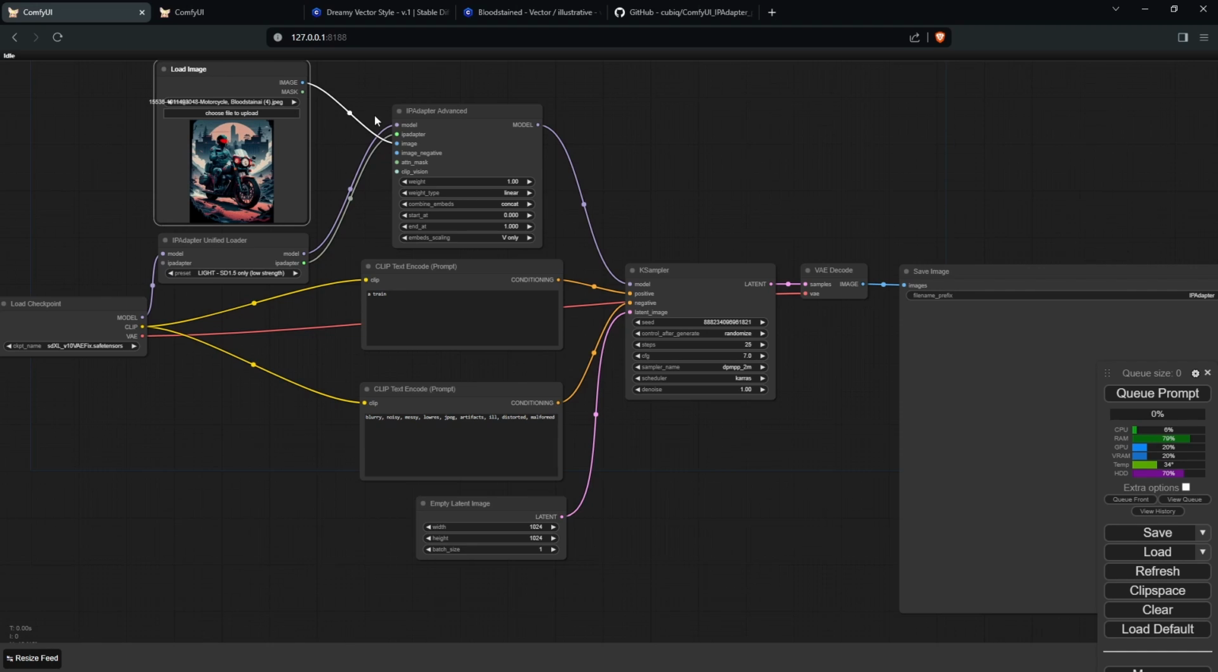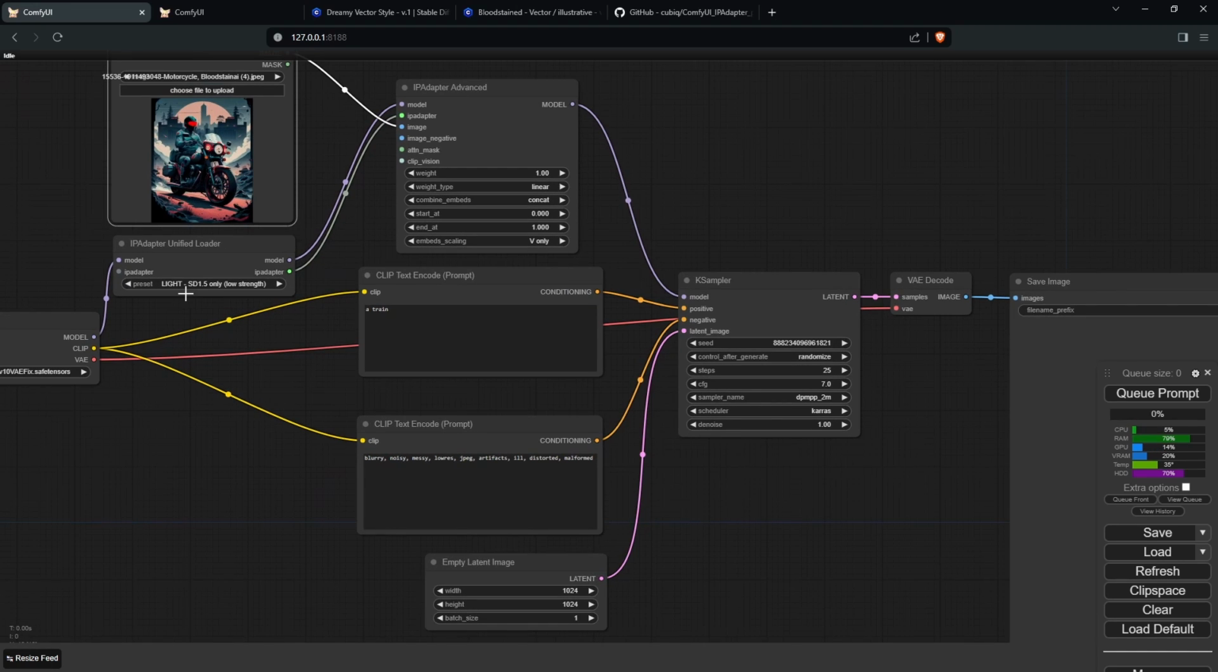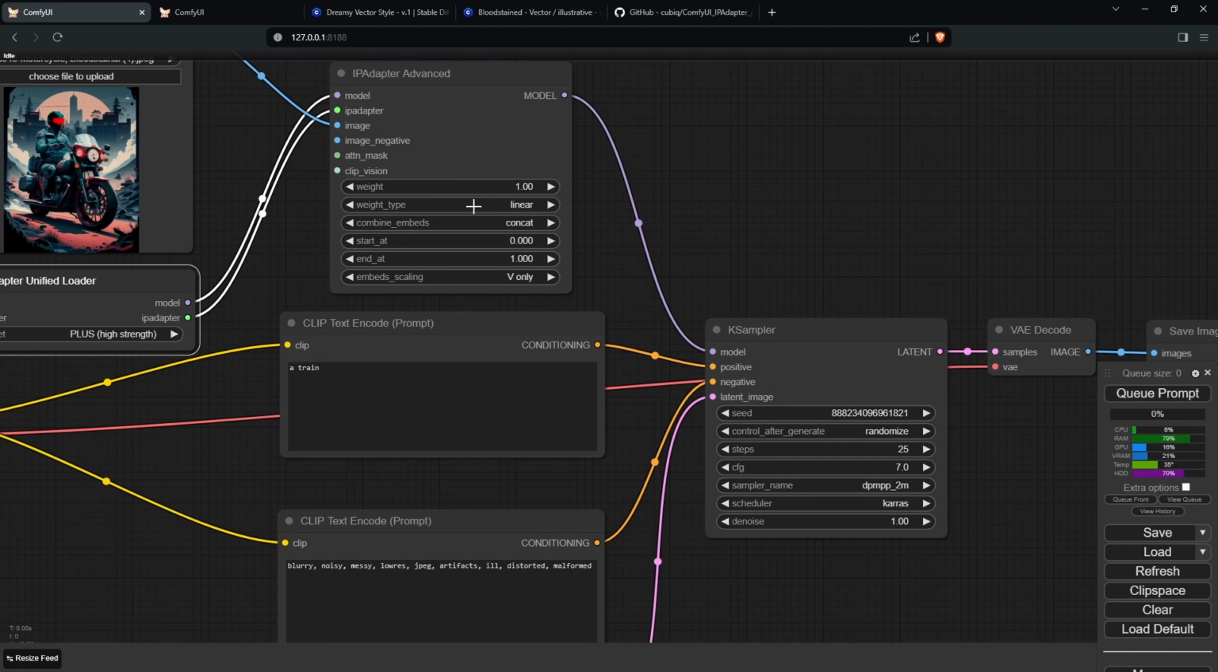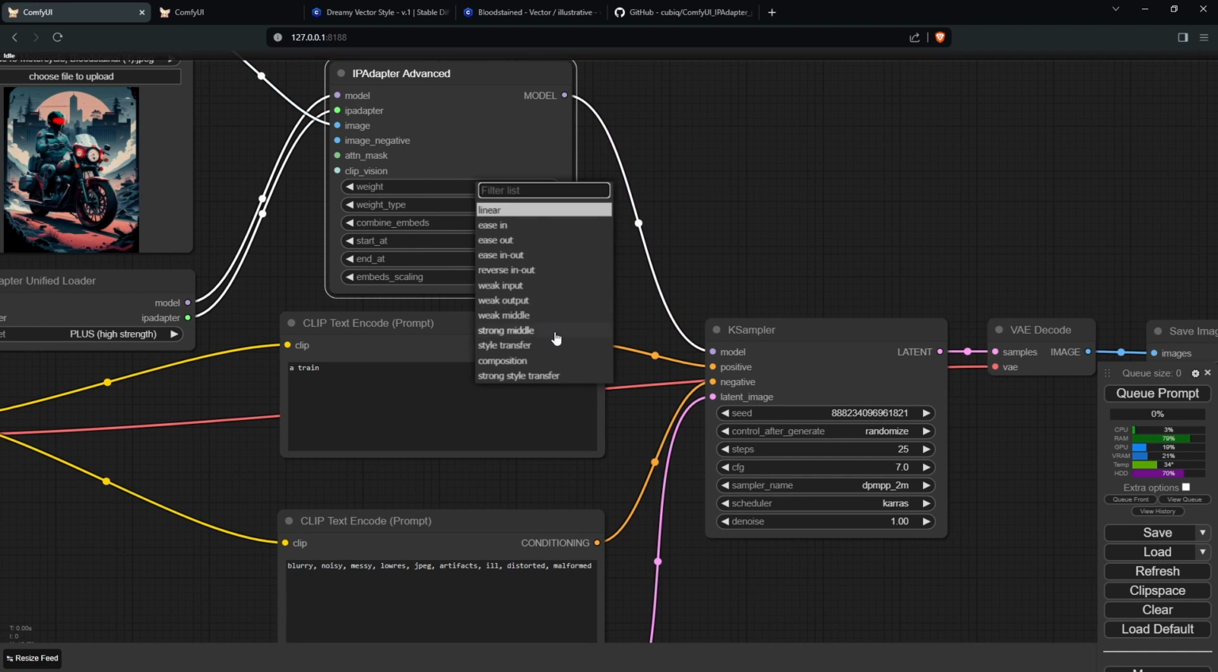Now, before we start generating, there are a few settings that we have to change. First of all, I don't want to use the light SD1.5 only model. Typically, I prefer to use the plus high strength model, so just click on that. Then for the IP adapter advanced, you're going to have to go to weight type and click on the style transfer option.